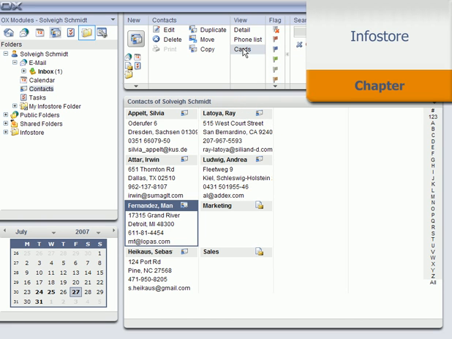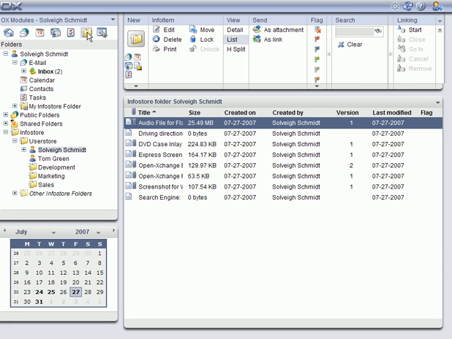Okay, now finally, and probably the most important section of all, the Infostore. This is the key to smart collaboration and something not normally found in a product like this. Sometimes referred to as a document management system, but is actually a lot more. In this view, we're looking at all my items in the Infostore.